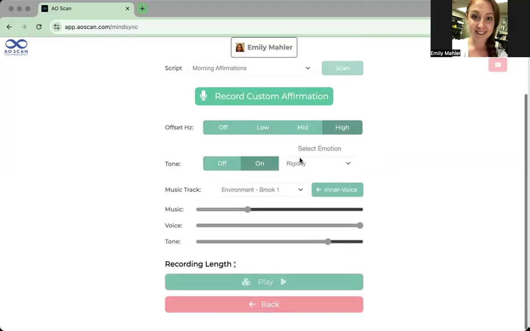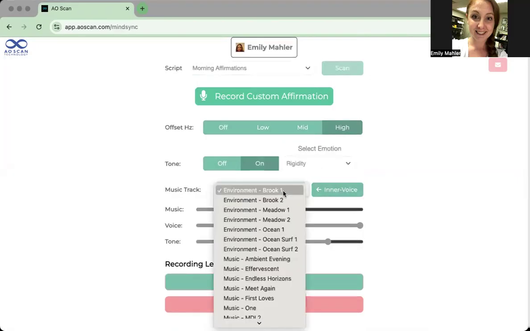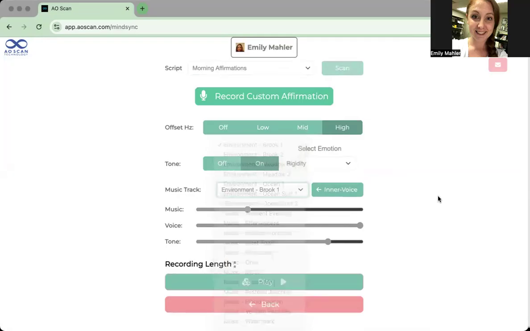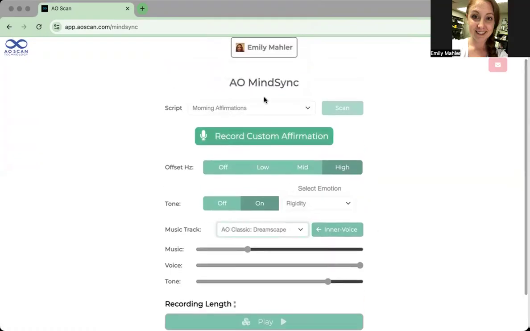There is an emotional side. So this tone is the one of the flowers. And then if you want, you can choose any of these different musics, or you can choose inner voice and it'll pick an inner voice audio for you. And then you can change the settings and listen to that. So what AO MindSync is going to do is really work on rewiring your brain. So you want to have good positive affirmations. Not only are you speaking them when you record, but then you are hearing them back in your own voice, which is deeper than listening to someone else say the affirmations or do a meditation.